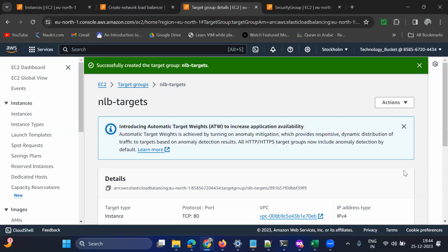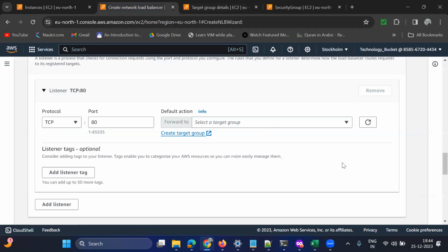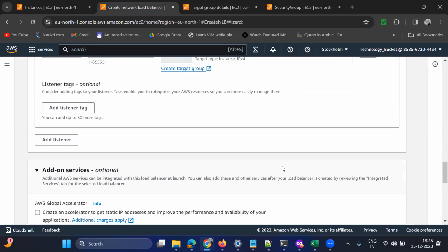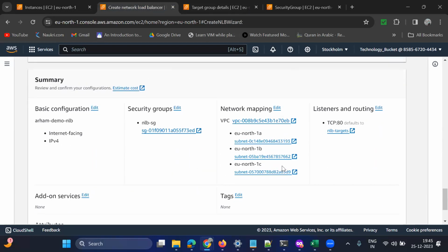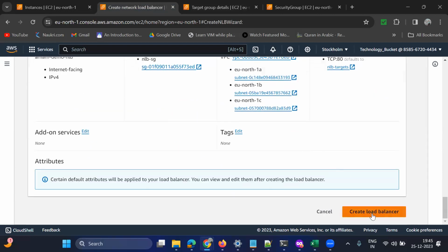Perfect. Now go there and refresh this page and you will get this target group here. Other selections would remain the same as default. Just go and hit on create load balancer.